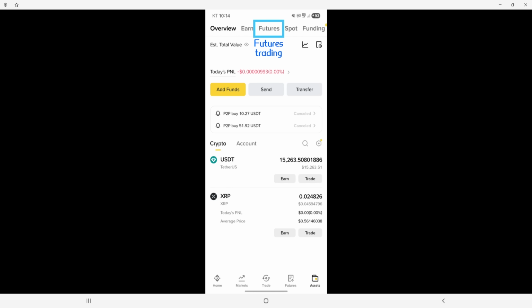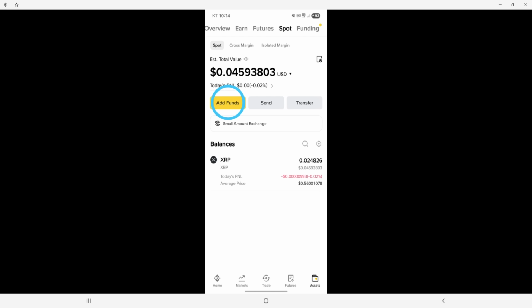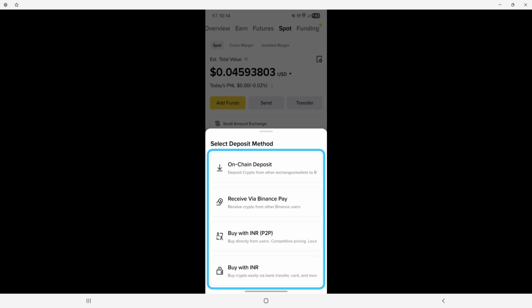The Futures wallet is used for futures trading. The Spot wallet is used for deposits, withdrawals, and spot trading. To deposit coins, tap Spot. Next, tap Add Funds. When the deposit method selection screen appears, choose Peer-to-Peer.